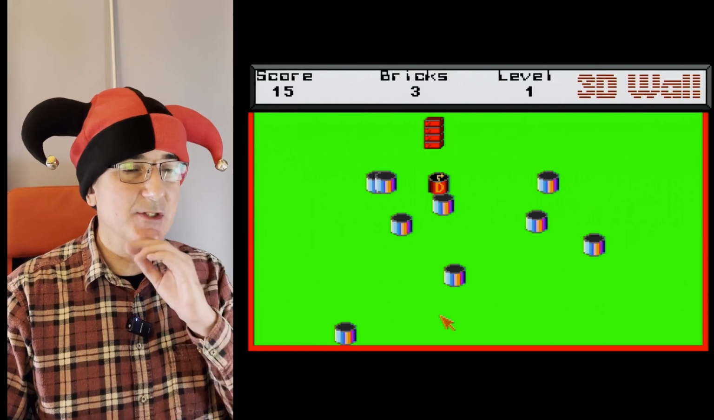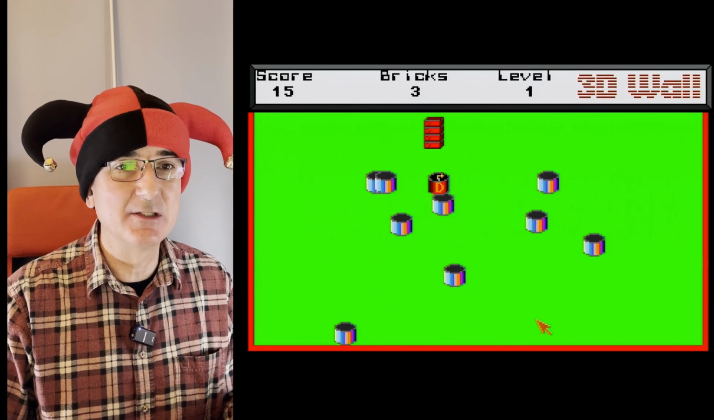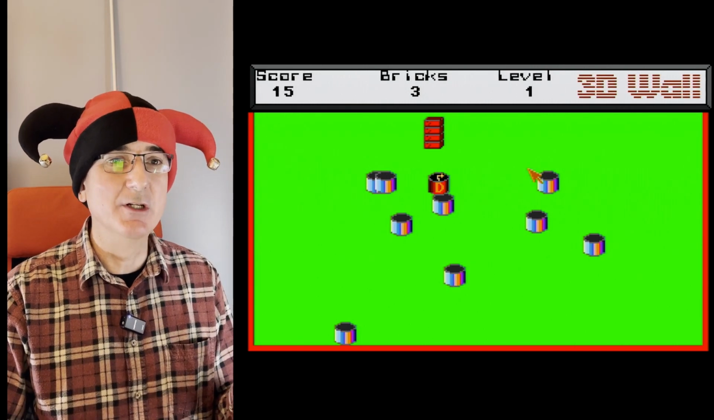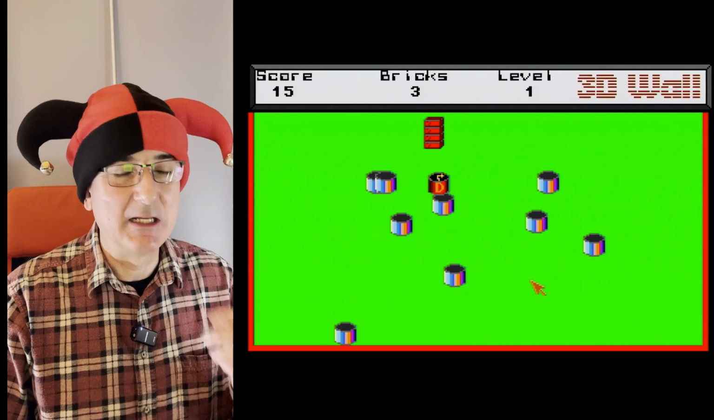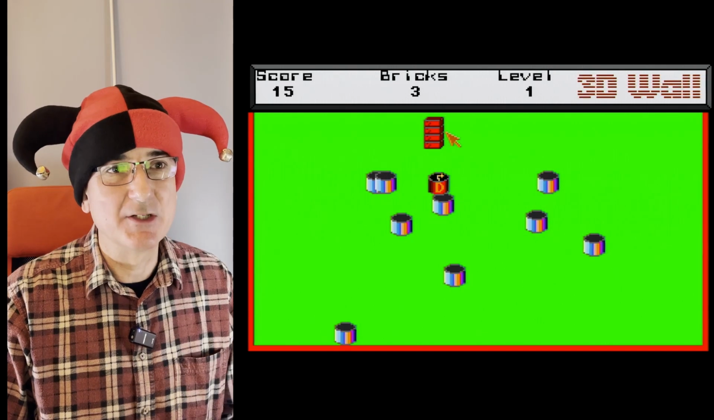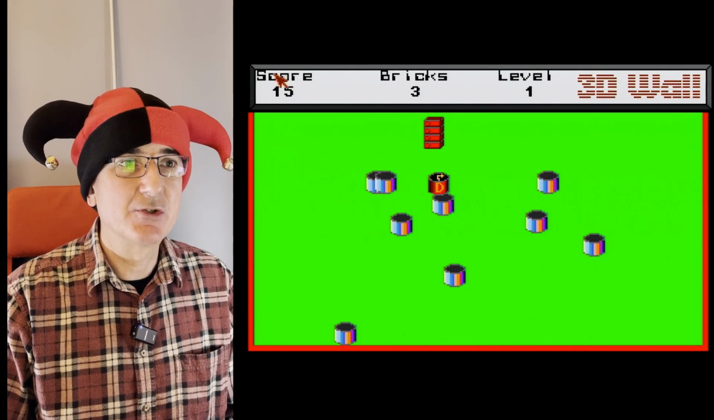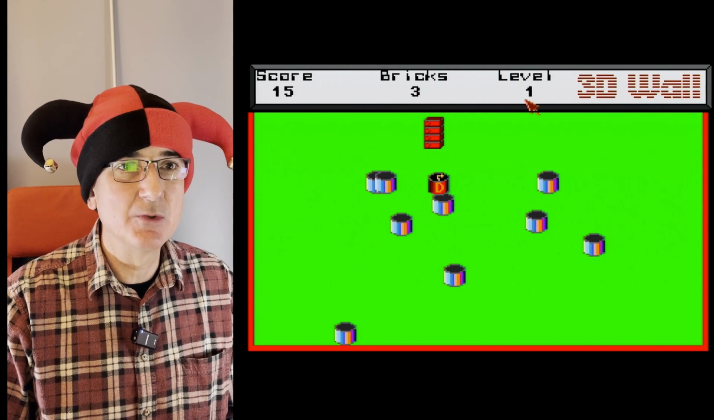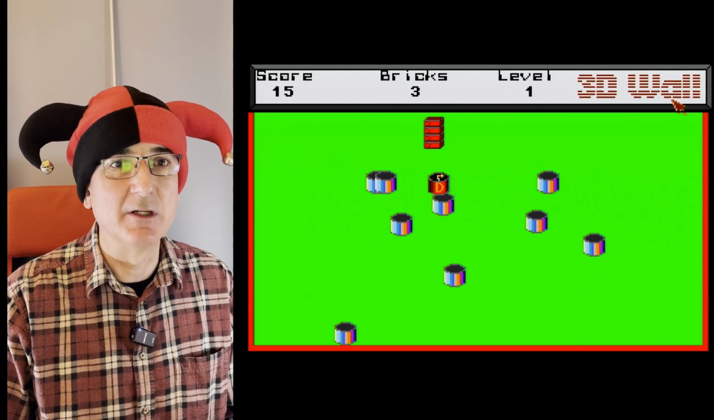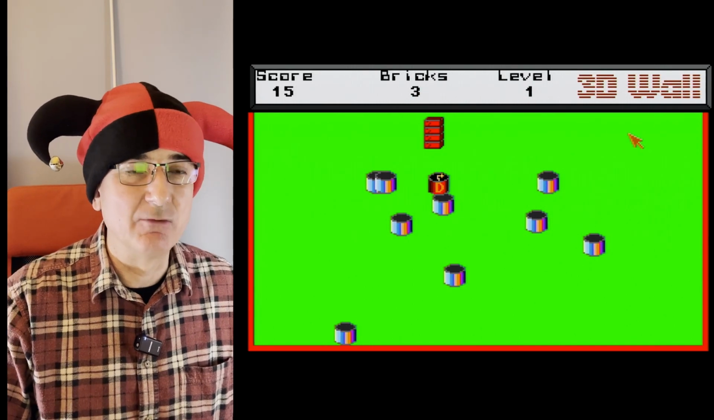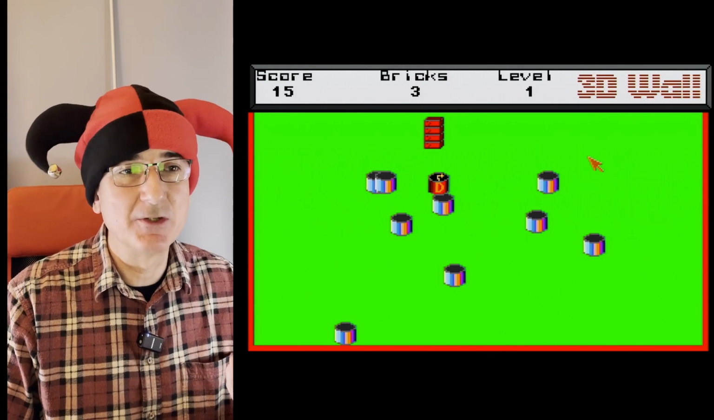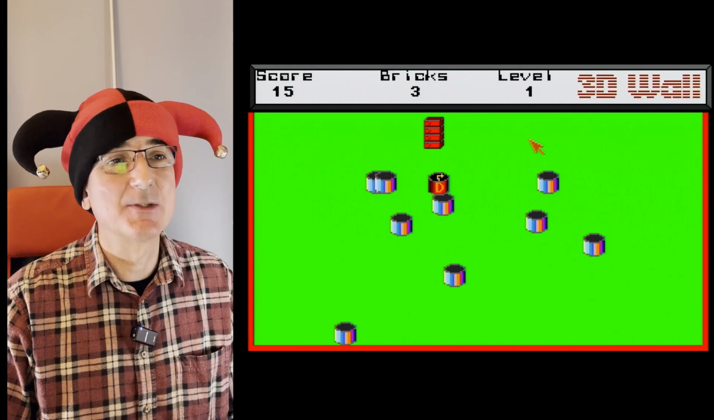You'll notice that it shares a similarity in the same colour background as the Spectrum version, and that's about where the similarities end, apart from the movement of the bricks. At the top here, we've got a dashboard which shows us our score, the number of bricks we've used, and the level that we're on, and a bit of a 3D wall title there. Remember, I am not a graphics person, so this is as good as it gets.